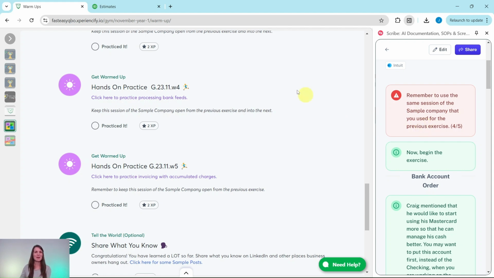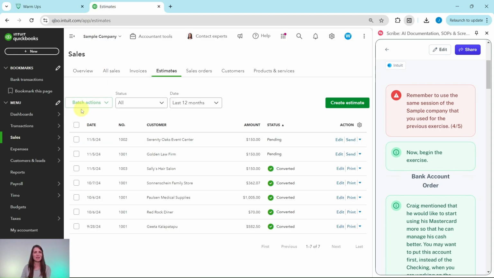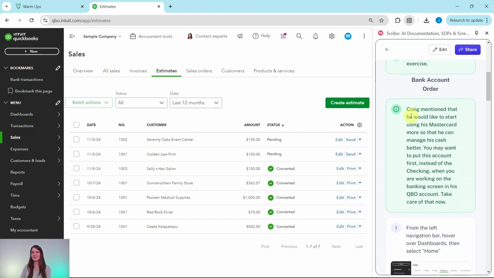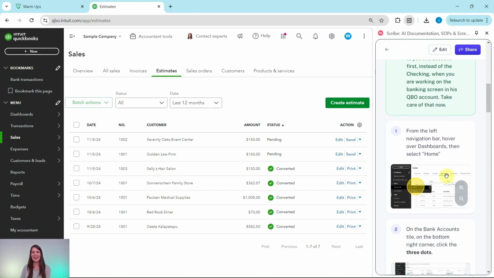I have the sample company here on the left side of my screen. This is the last page that I left off of from the previous exercise. So let's go ahead and get started. Now, Craig mentioned that he would like to start using his MasterCard more so that he can manage his cash better. You may want to put this account first instead of the checking when you are working on the banking screen in his QBO account. So let's go take care of that now.